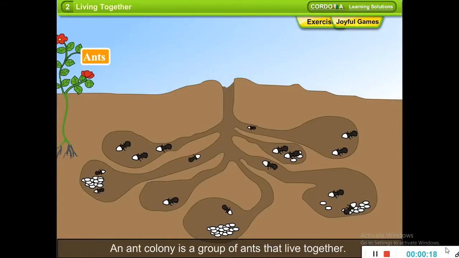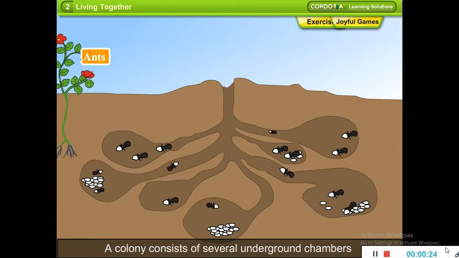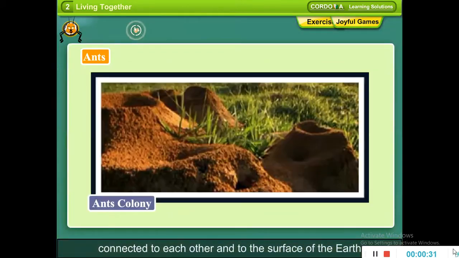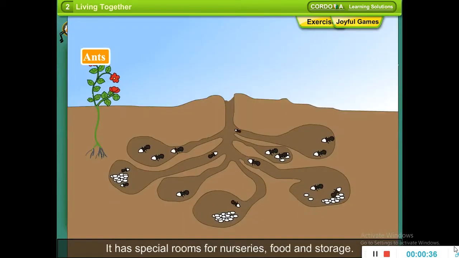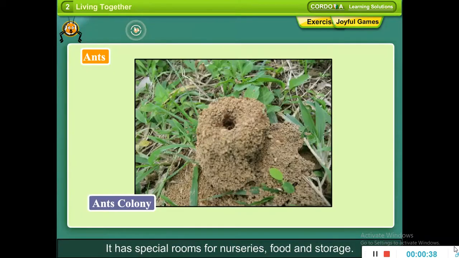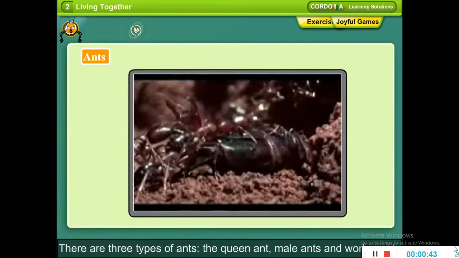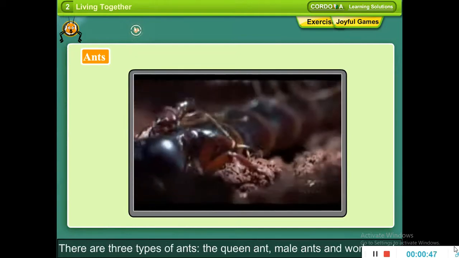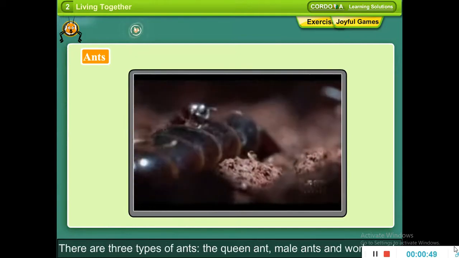Ants. An ant colony is a group of ants that live together. A colony consists of several underground chambers connected to each other and to the surface of the earth by small tunnels. It has special rooms for nurseries, food and storage. There are 3 types of ants: the queen ant, male ants, and worker ants.